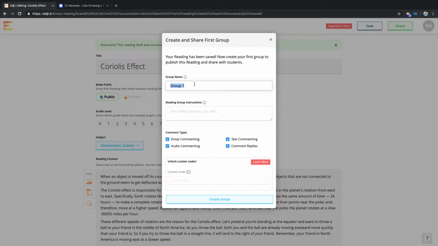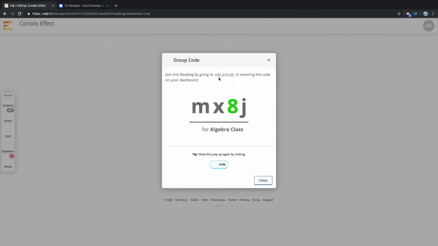So I can share this with a group. I can give it a group name. Maybe it's my algebra class or something. And I could give them instructions here, and these are the comments for students to make as they're highlighting. So as they're annotating the text, I might not want them to do audio. Maybe I just want to limit to emoji and text commenting, but maybe I do want to give them the opportunity to reply to others as well. And then I can give them instructions if needed. And I could click create group.